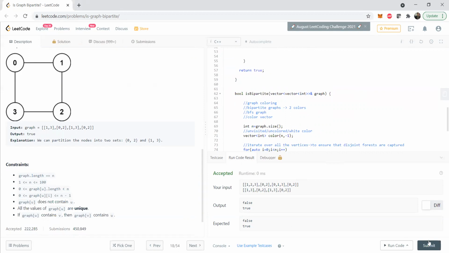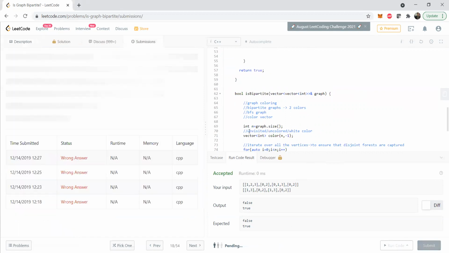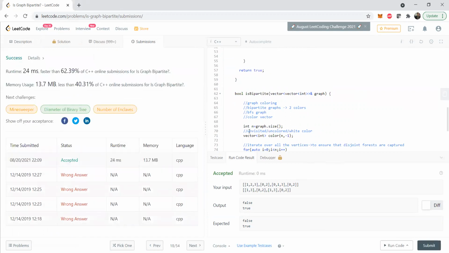So let us try to submit this, and let's hope that this gives a correct answer. So we can see that this has given a correct answer. So it has run over all the test cases.